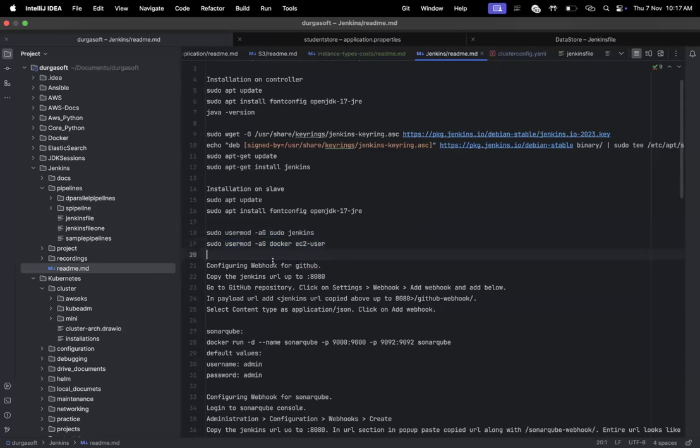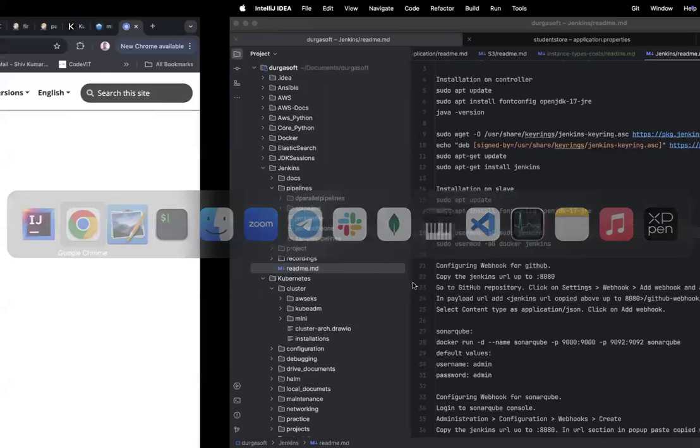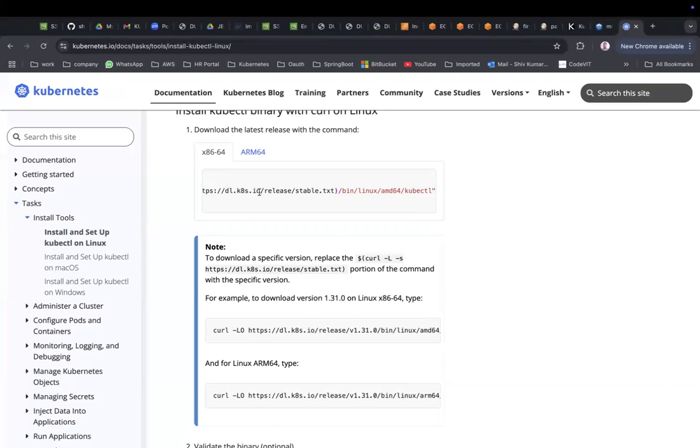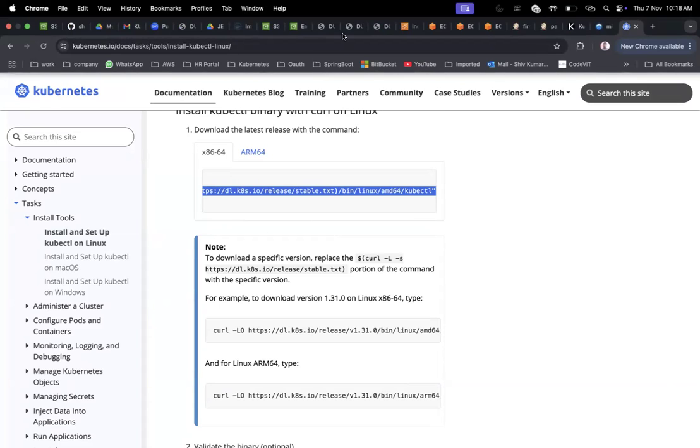usermod is a command to modify the user configuration. That means you are modifying this ec2-user's configuration. What are you modifying? You are adding ec2-user to the Docker group so that ec2-user can execute the Docker commands. That's the meaning of the usermod command. Is that clear? Did you get that? Yeah, okay.